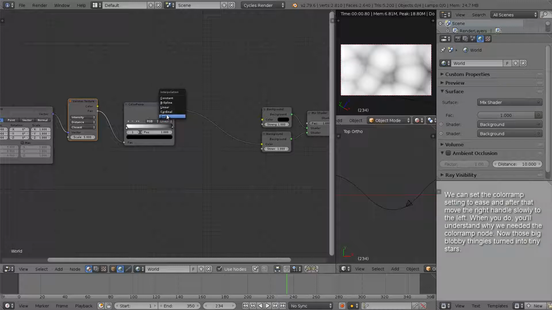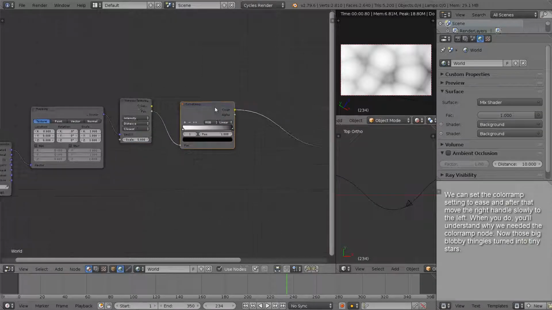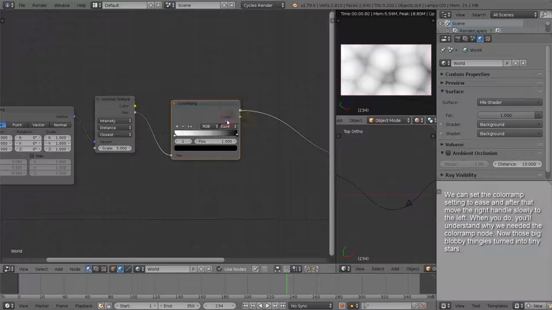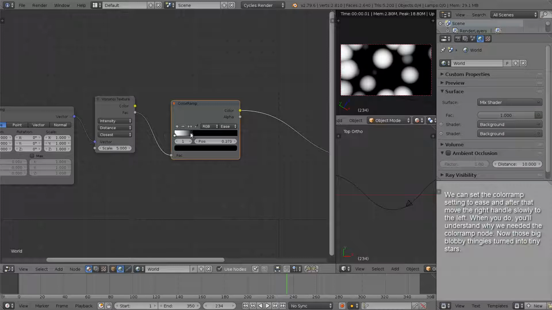We can set the color ramp setting to ease, and after that, move the right handle slowly to the left. When you do, you'll understand why we needed the color ramp node. Now those big blobby thingies turned into tiny stars.